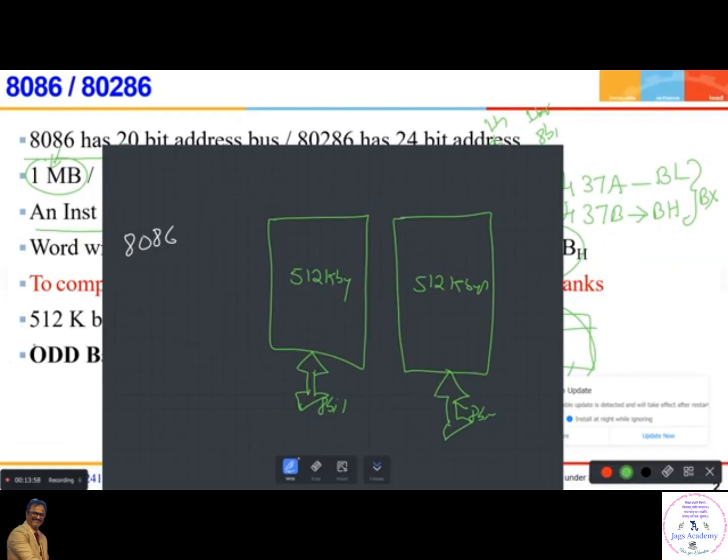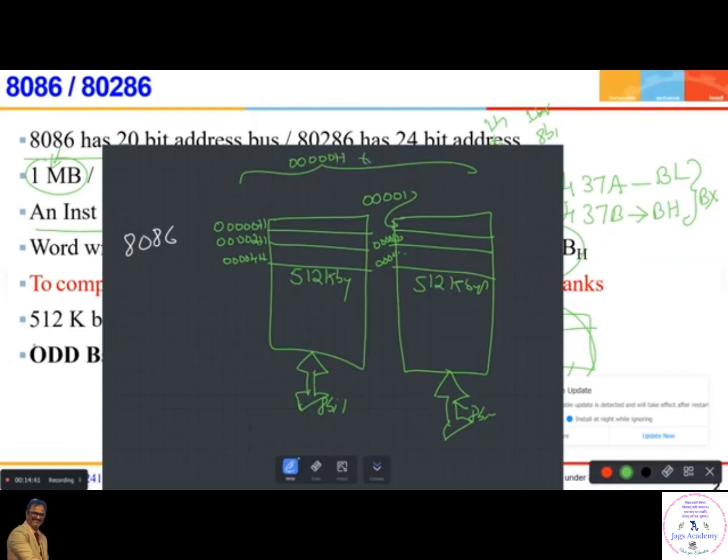Now I will design this memory in such a way that your first address 0000H will be in this memory. Your other address, that is odd address 0001, will be in this location. 00002 will be here. Okay? 00003 will be here. 00004 will be here. 00005 will be here.